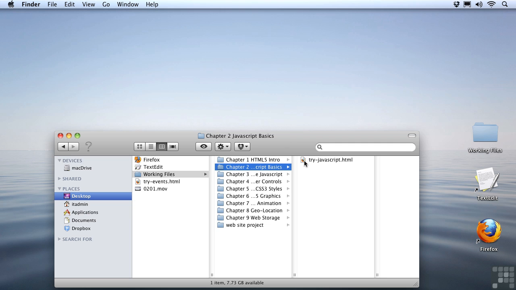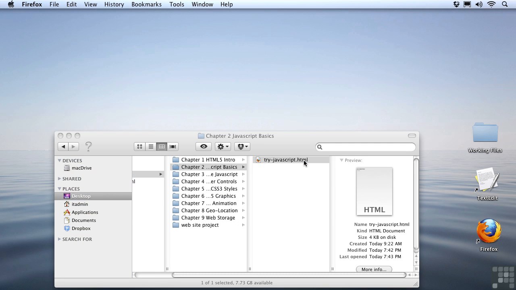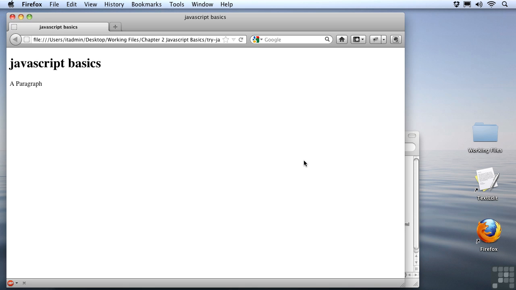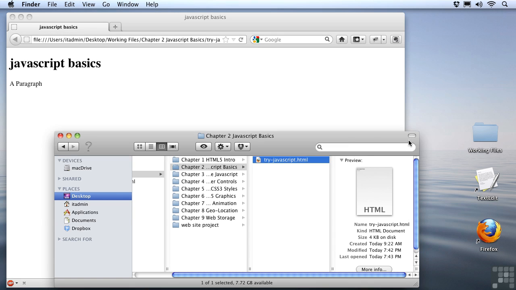I'll start with the Try JavaScript page that we have. And first of all, I'll just open it up in the browser so we can see that it's just a page with a title and a paragraph. And I'll open it up in my text processor so we can start adding some code to it.